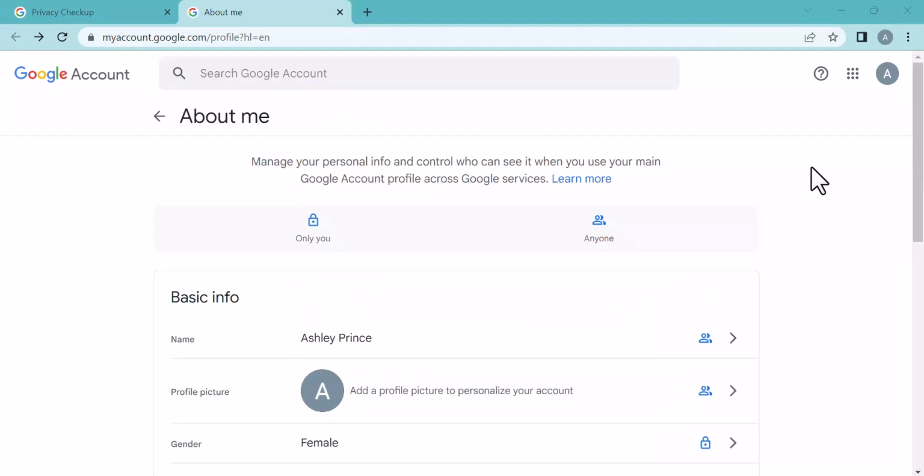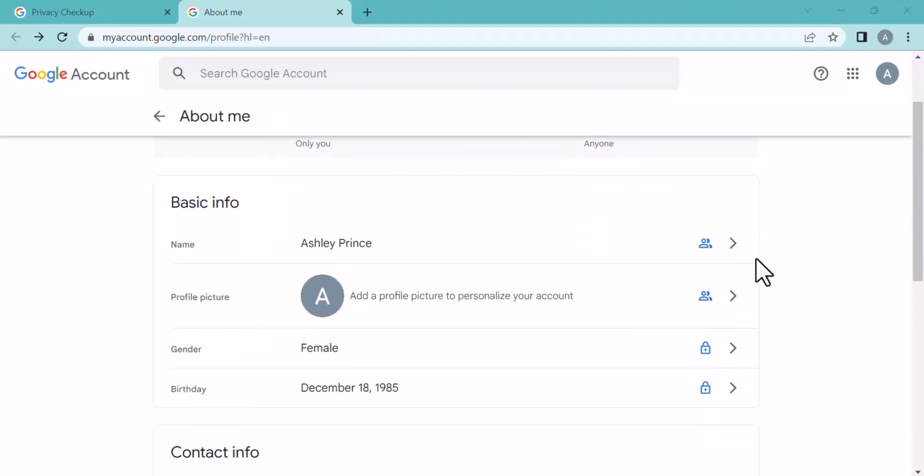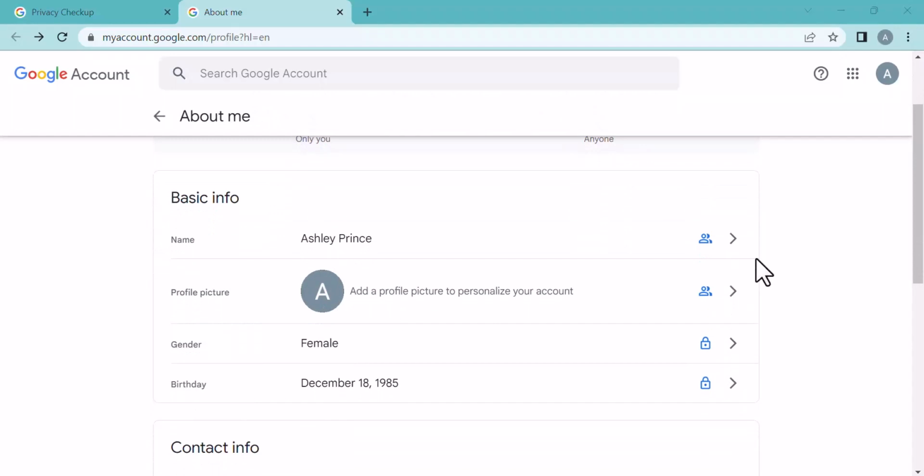So for example, in this About Me section, you can go down through and see how you have this set up. It just tells you up here what the icons mean. The little lock is only you, and the people icon, a person with another person behind them, means anyone can see. Right now I have my basic info, so my name, that anyone can see. You can add a personalized picture to your account if you'd like, like a flower or a picture of your face, whatever you'd like to do. My gender is female.